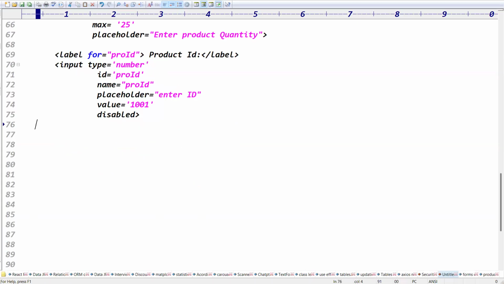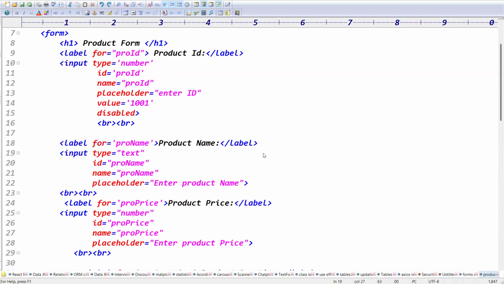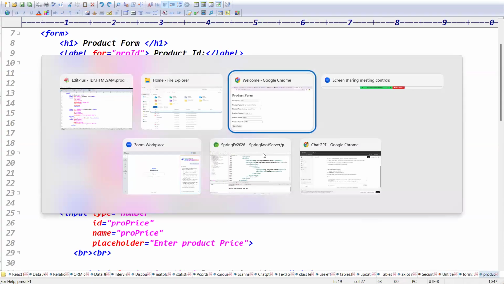That's it. You write one more small form, a doctor appointment form.